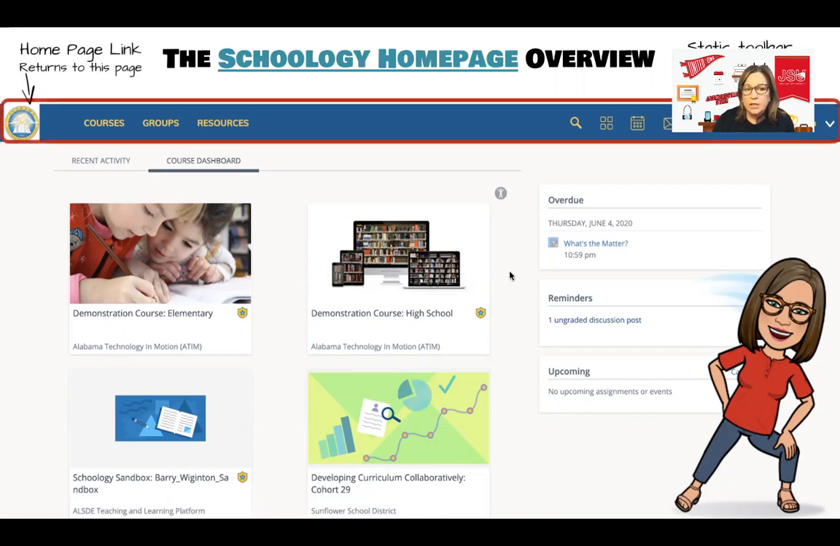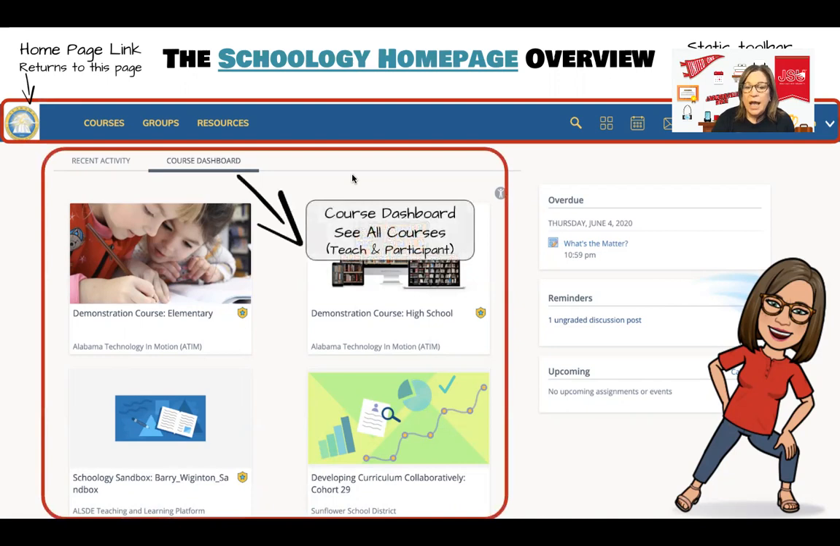There's a toolbar across the top. Whatever icon you have here, it may be your school district's icon, it may be the Schoology icon. You can click there, it takes you back to this main page. And this course dashboard lets you see any courses that you teach or you participate in. Now, if you see this little gold shield, that means you're designated as an admin or a teacher in the course. You can have multiple teachers in a course.